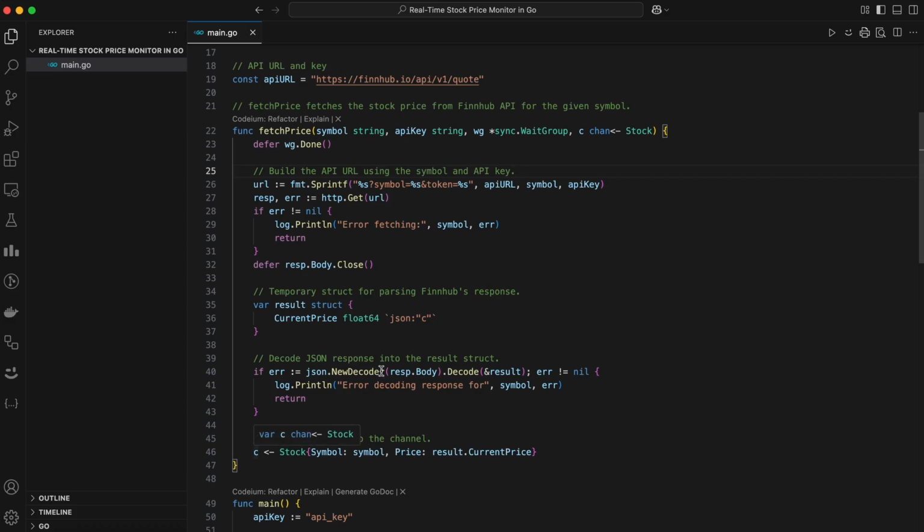The wait group is used to coordinate the execution of multiple fetchPrice goroutines and ensure that they all complete before proceeding. Inside fetchPrice, we first build the complete API URL by combining the base URL, the stock symbol, and the API key. Then, we use the http.Get function to send a request to that URL and retrieve the response. If there's an error fetching the data, we log it using the log library and return.